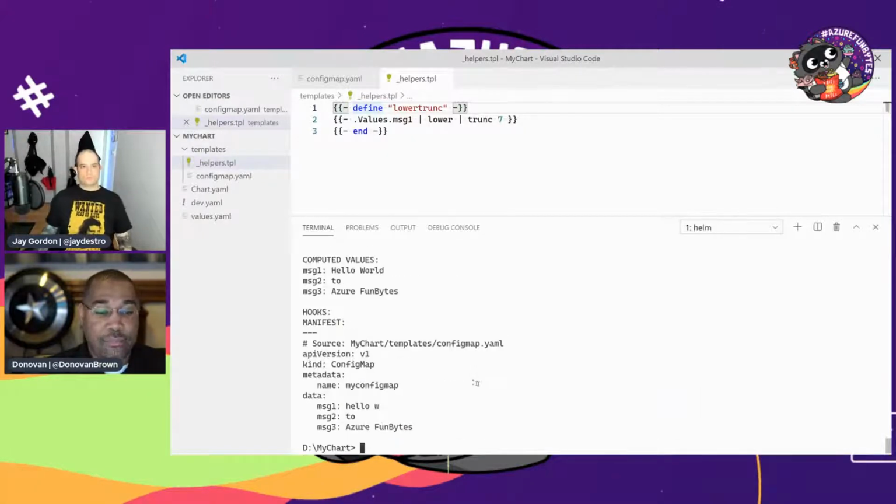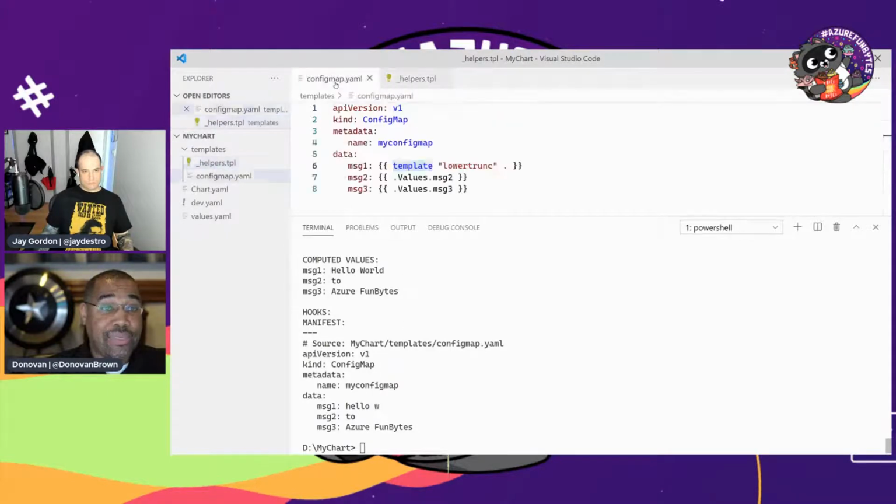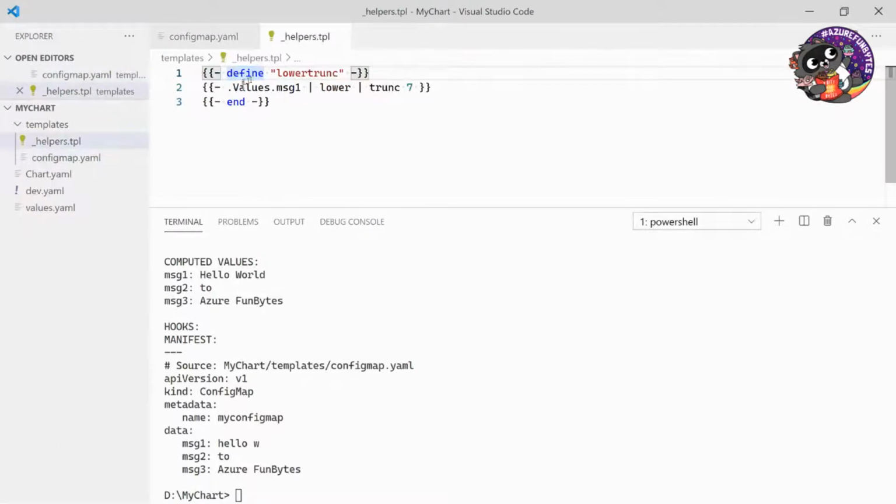All right. So if we go ahead and save this and I run this again, what we should see is my hello W. And the way that we got that is we passed in this particular object. We then said, get me values message 1, lowercase it and truncate it to 7 characters, which left us with this, which is great.